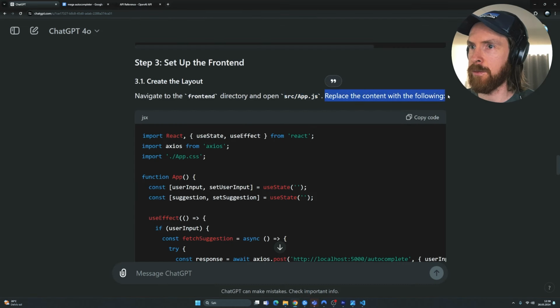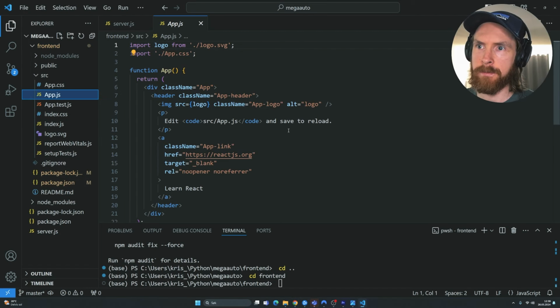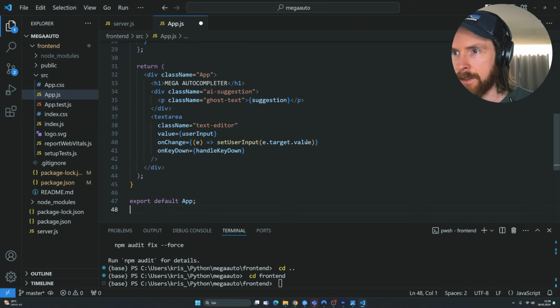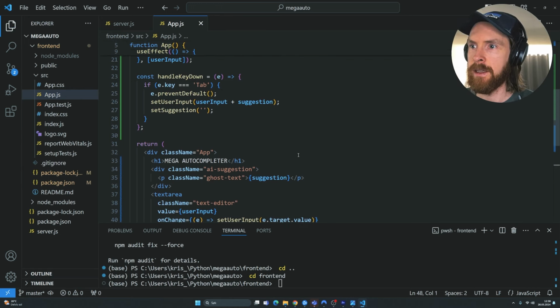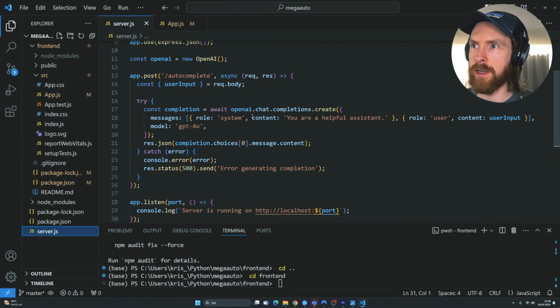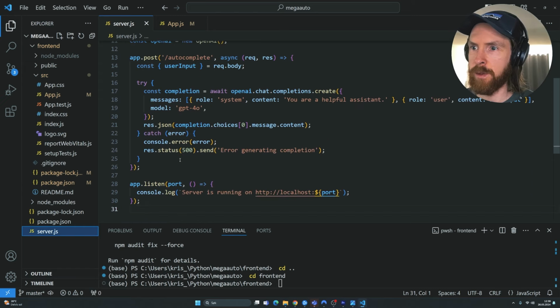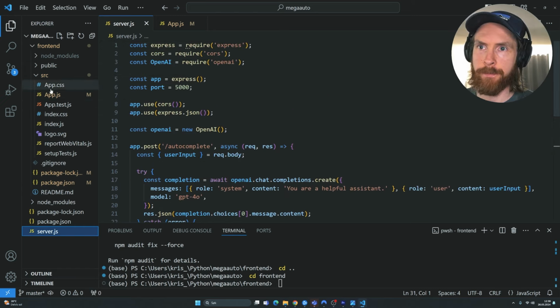Yes, replace the content with the following. So let's just grab that. Okay, so let's try it. Let's just replace this. Let's save it. So here you can see some ghost text. And this is the front end, remember. So if we go back to the server, I just want to check, yeah, we have some OpenAI request here. We probably need our API key and stuff, but let's just wait on that for a while.